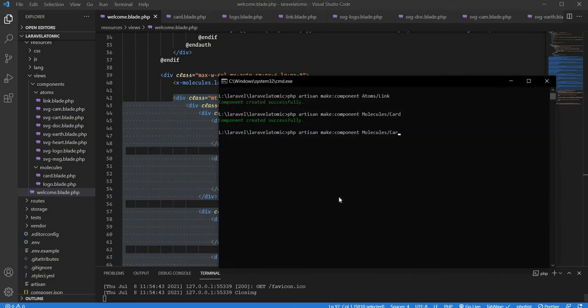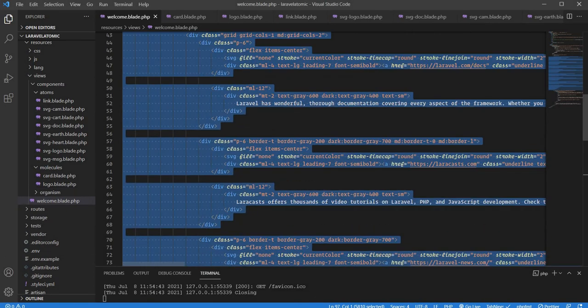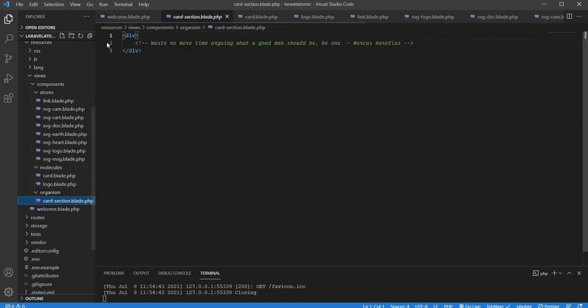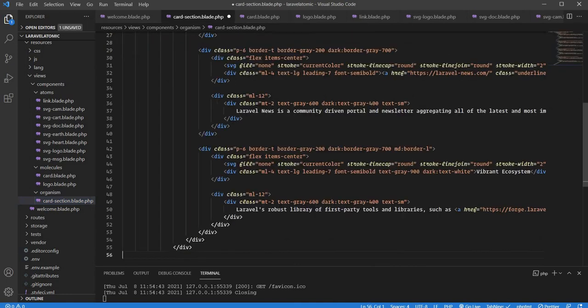So now let's go here, let's say organism, and we will say card section. Okay, so this will create our organism over there. And now what we could do, we can just copy this code, go to this organism, card organism section, and just paste it over here.